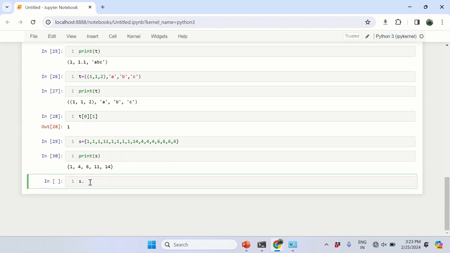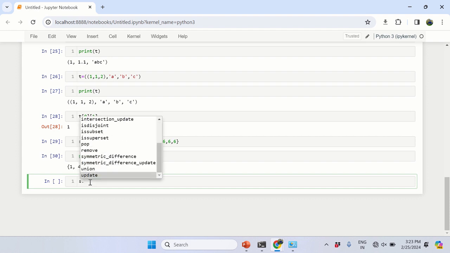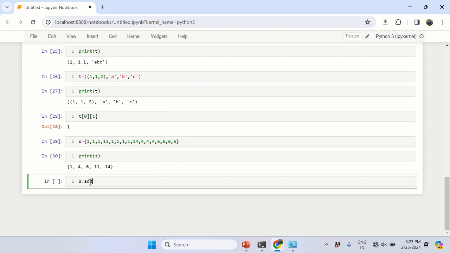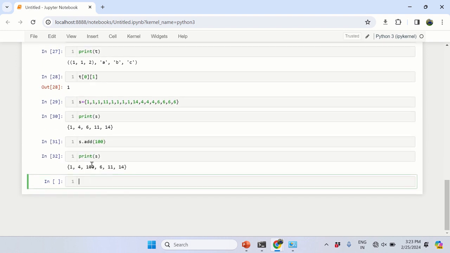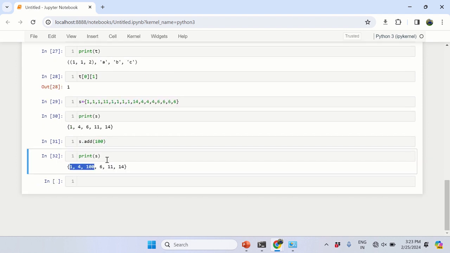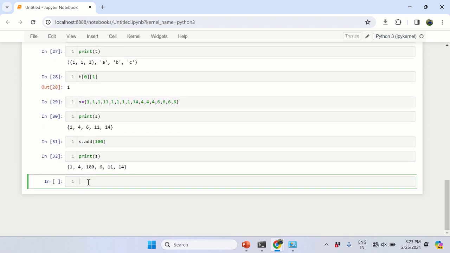To know the methods of the set, press dot and then press tab. There are different methods present in the set. For example, the add method. The add method is used to add an element into the set. Here I am adding 100 into the set and printing the set. So 100 will be added. The numbers are stored randomly in the set. It is an unordered collection of elements.